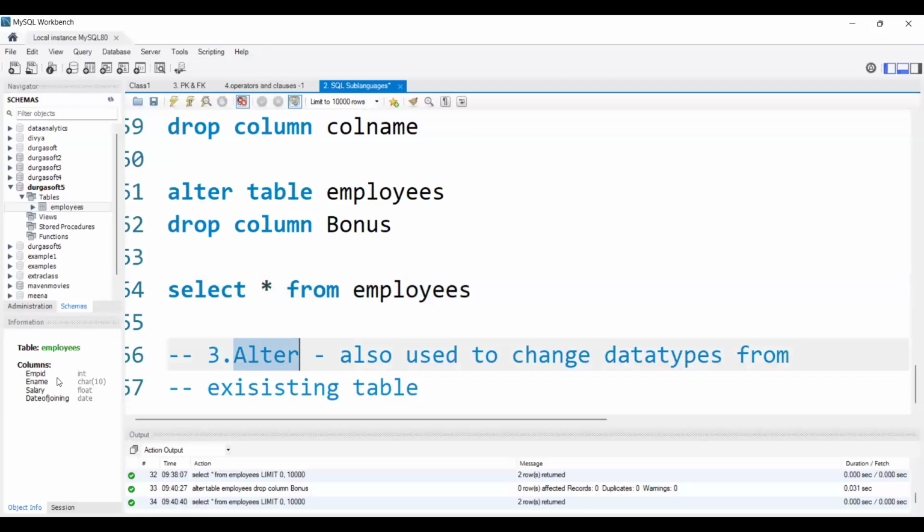So by using the alter command, if you want to change the data types, we can change the data types for the existing table. Employees is my existing table. In real time also, sometimes after creating the tables, for the existing tables, we may think of changing the data types. At that time, we will use the alter command.